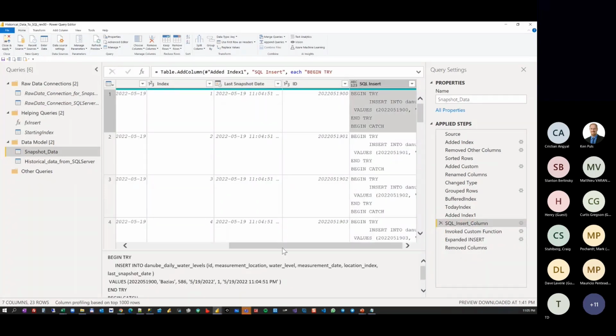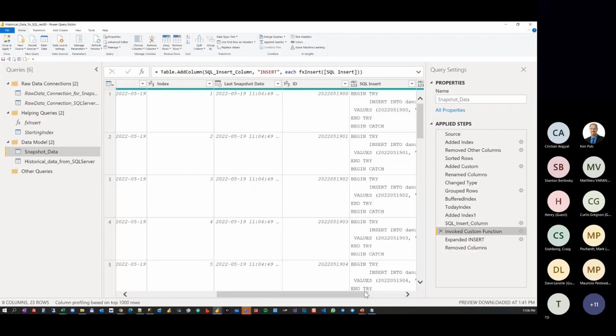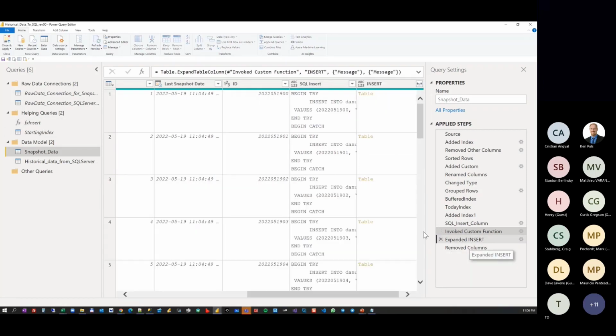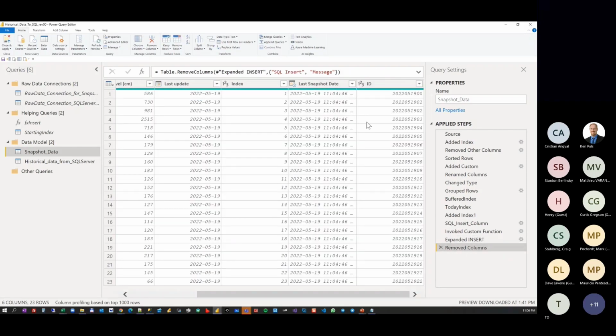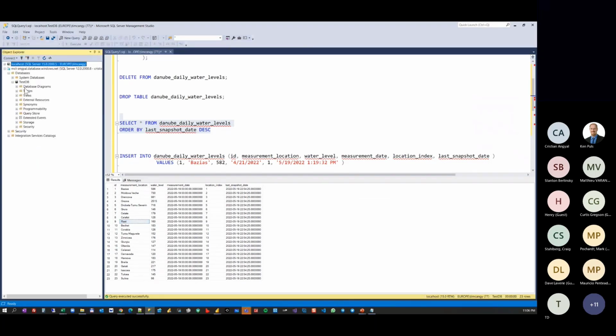I'm already having the SQL insert statement with the try and catch to cater for the uniqueness of the data inside. I'm invoking the custom function that I built earlier, expanded the insert and removing columns. Having all the data written to SQL Server, and now let's go to SQL Server and let me show you what I added. This is the other connection to the Azure SQL database.